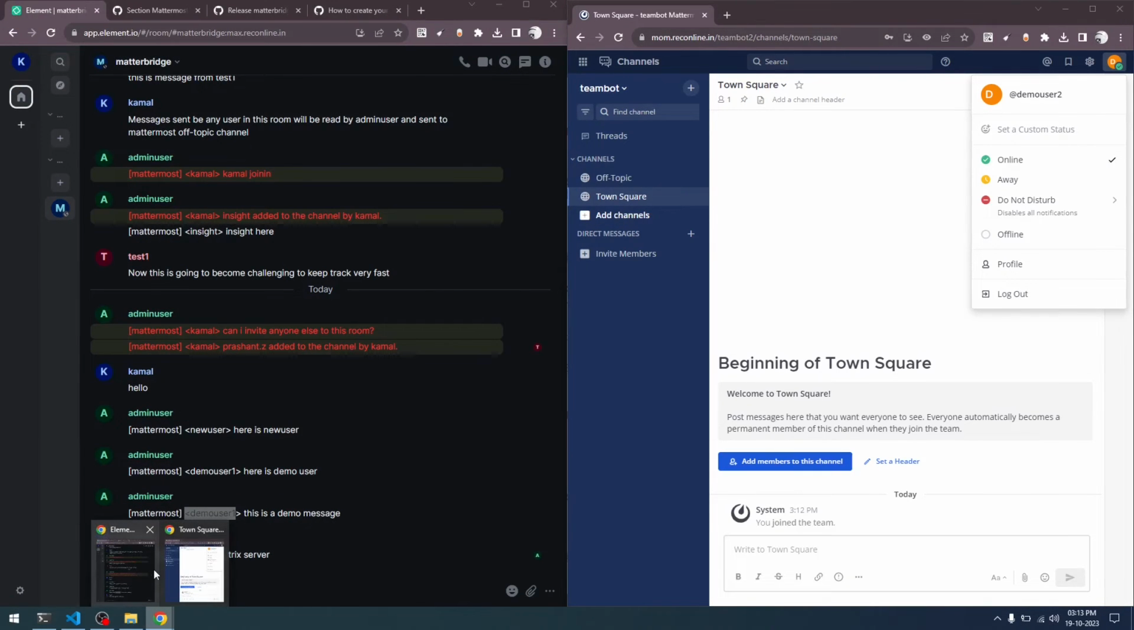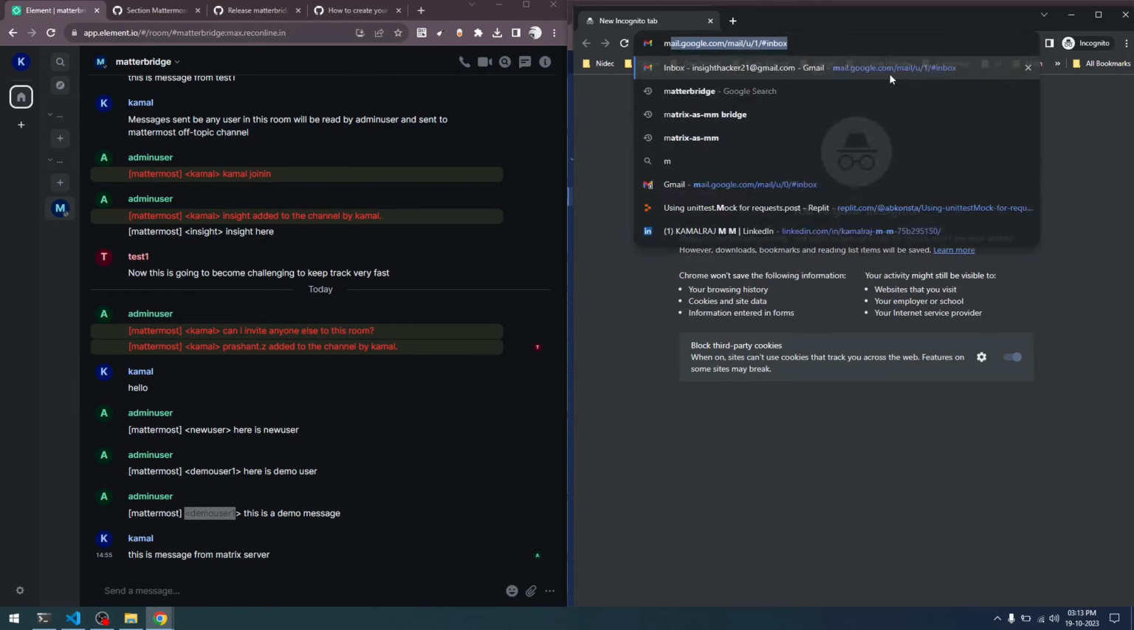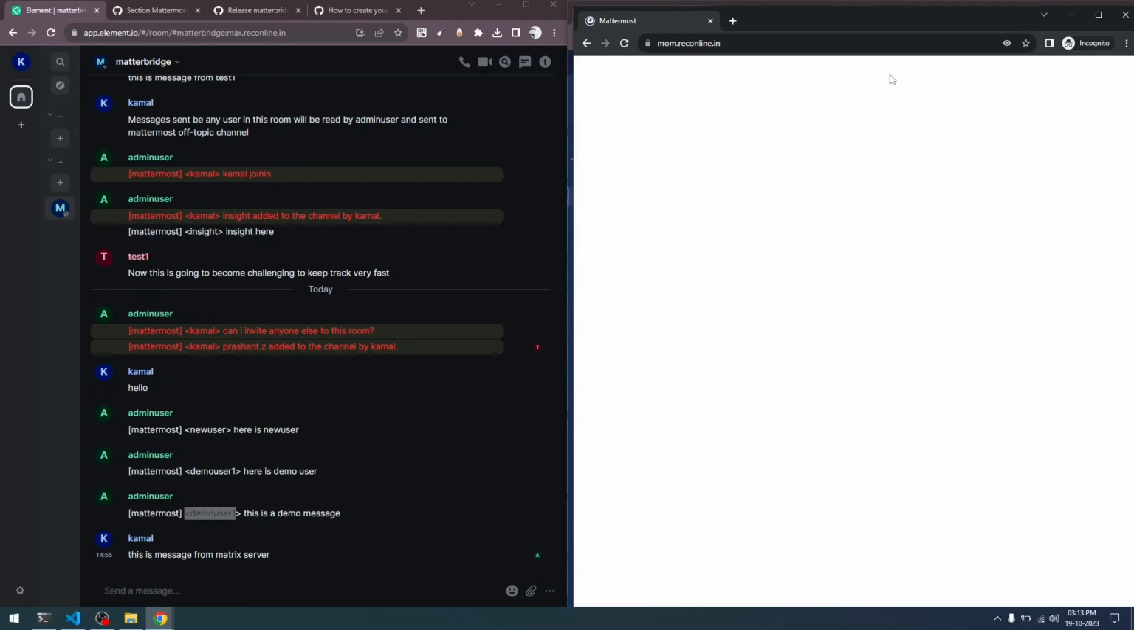Just a minute. Let me open an incognito window where I will be logging in as Matrix user, and then I'll show you how this process works. Once you understand this process, then you will be able to visualize what the challenges are, how you can work around these challenges, and then move with your solution from there.